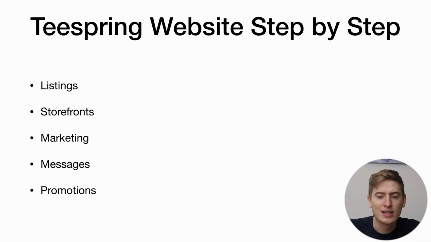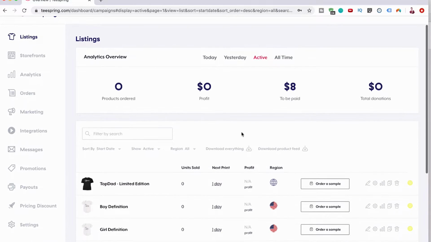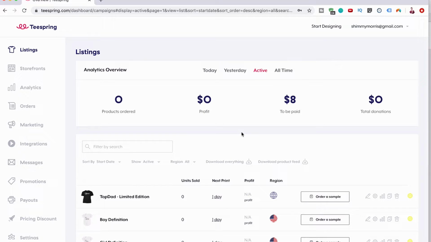Right, let's have a look at Teespring's website step by step. We're going to go over the listings, the storefronts, marketing, messages, and promotions. So this is what the Teespring platform looks like. You've got listings, and I said I'm going to go over listings, storefronts, marketing, messages, and promotion. Okay, so you got your listings here. This is just very, very simply where all your listings live.